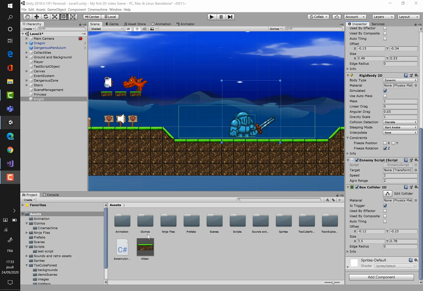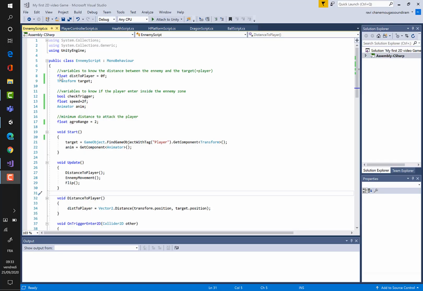So guys, let's create an enemy script and attach it to the knight game object. Normally you must see it here in the inspector. And then guys, we will put this script inside the script folder to be organized. And then let's open this enemy script.